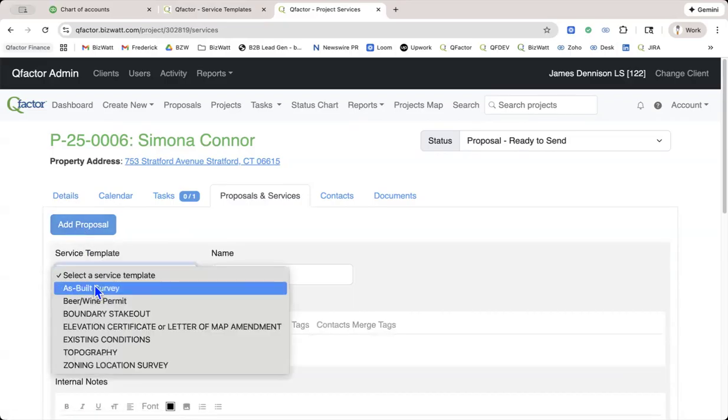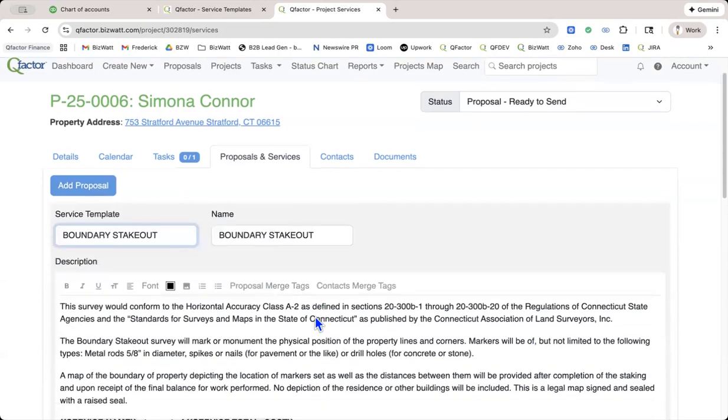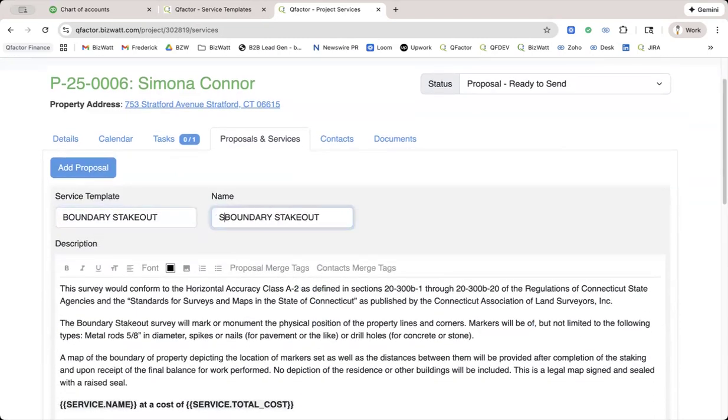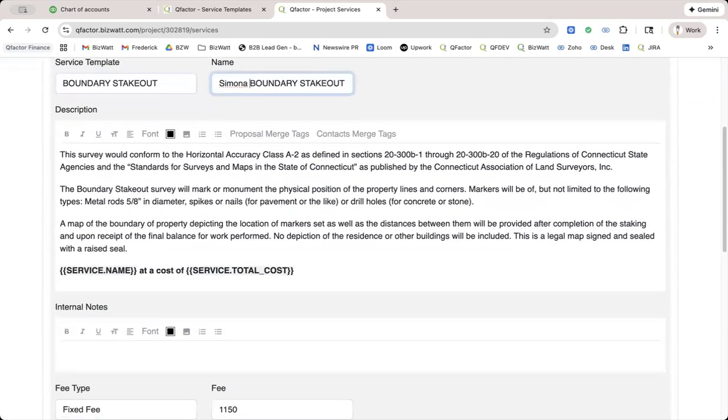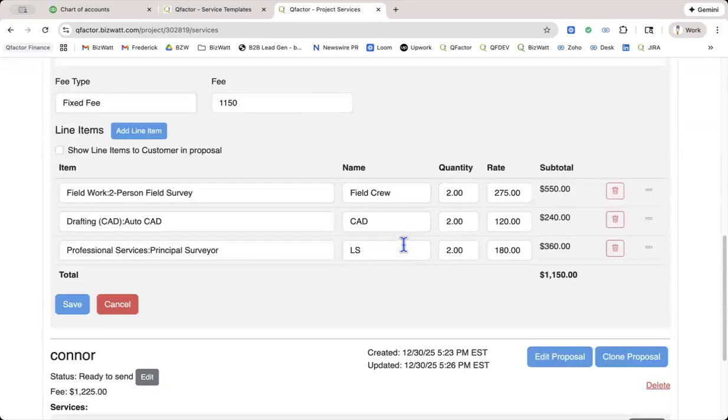Just for estimating purposes, I'll pull in our boundary stake out. I can do that. There's our merge tag. And now here it comes in with the numbers already in, but this is where you or Jim would come in and say, okay, change it up. Got it. I mean, it's pretty close to what your quote was, right? Yeah. But this is based on the billing rates we put in. So this needs to be updated with your billing rates before you commit to clients.